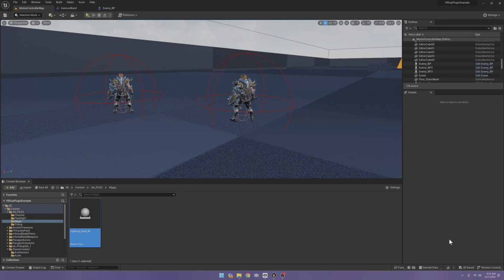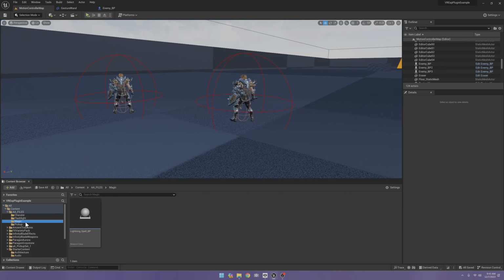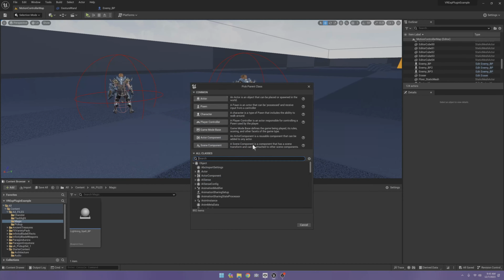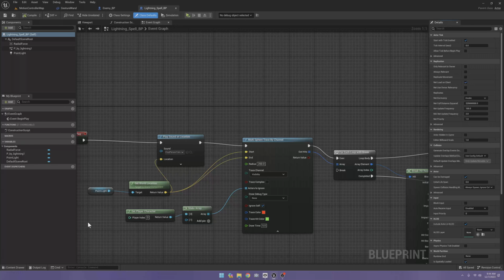Okay, so I just recorded my last video for some reason without sound, so just try to follow along here. Here's what we're gonna do. I came into my AA files and I made a new folder called Magic, and then I created a new blueprint actor and called it Lightning Spell BP. Let's open it up.